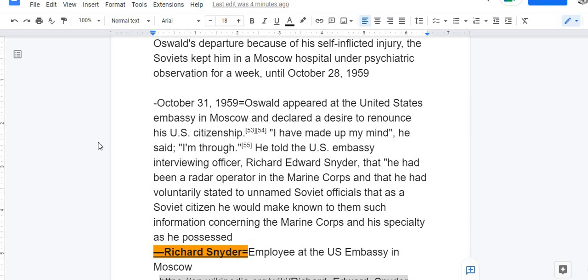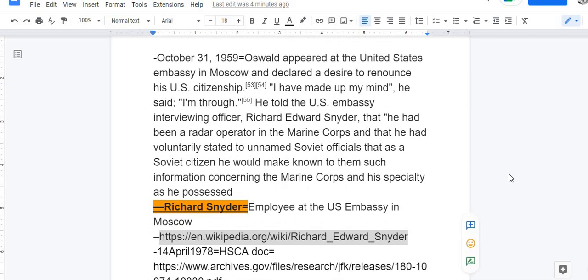He told the U.S. Embassy interviewing officer, Richard Edward Snyder, that he had been a radar operator in the Marine Corps and that he had voluntarily stated to unnamed Soviet officials that as a Soviet citizen, he would make known to them such information concerning the Marine Corps and his specialty as he possessed. This is the Richard Snyder at the front desk that day. I believe this is on a Saturday or something like that.